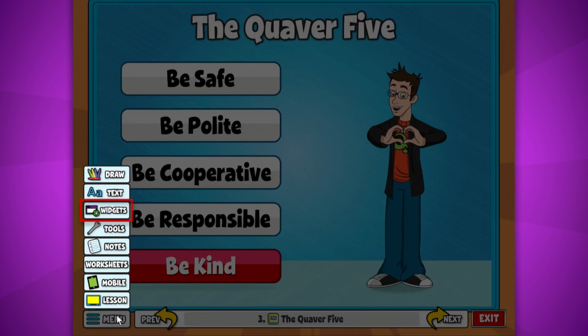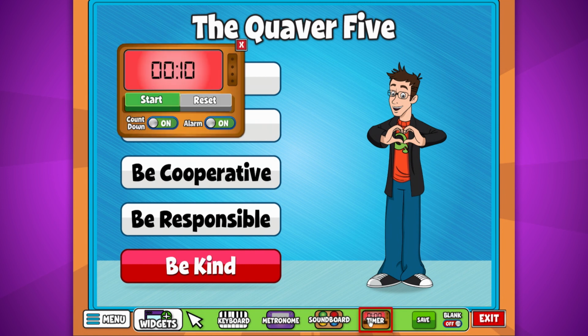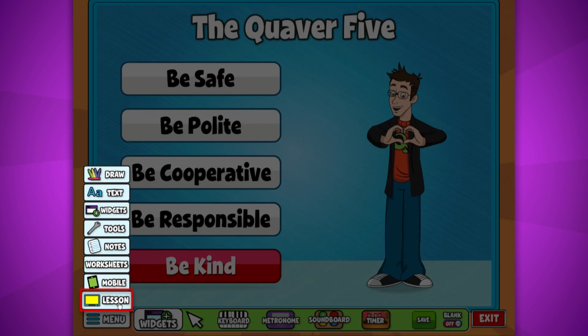Click Menu, Widgets, and select the timer. It will default to 10 seconds, but you can set it to a little longer, say 30 seconds, by clicking and typing inside. Select Start to begin the timer, and Reset to start the timer over. Use the countdown and alarm toggles to bring attention to the end of the timer as needed. Click X and use Menu to return to the lesson again.